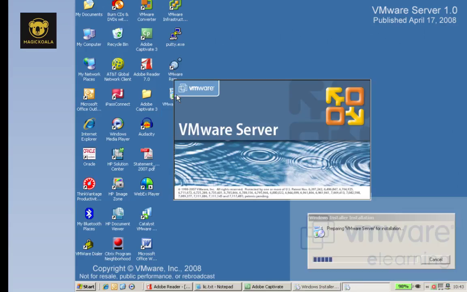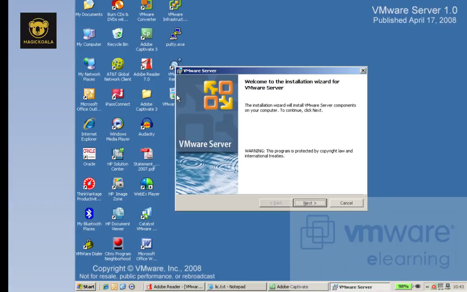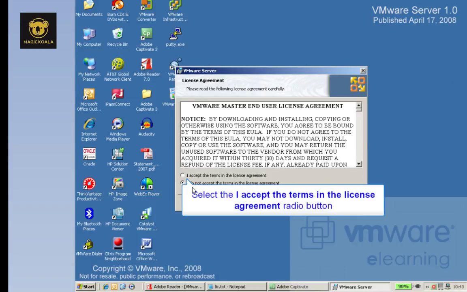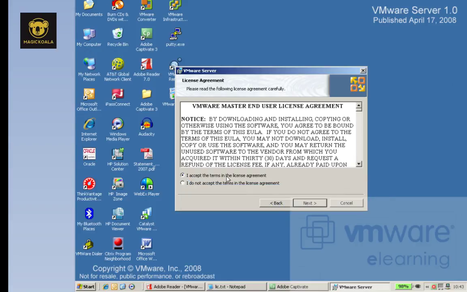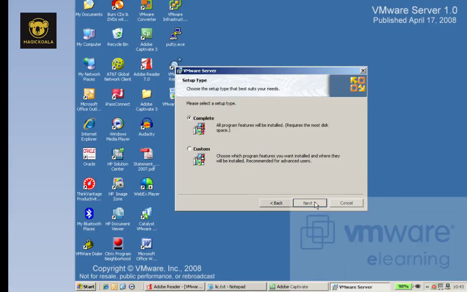Today we're going to install VMware Server. We'll run the installer that we downloaded. Here on the Welcome screen, we'll simply click the Next button. We'll go ahead and accept the license agreement, and we'll click the Next button. At the Setup Type screen, we're going to choose a complete installation today.